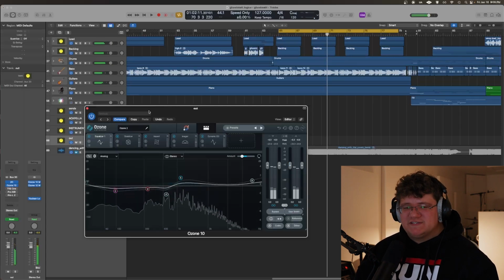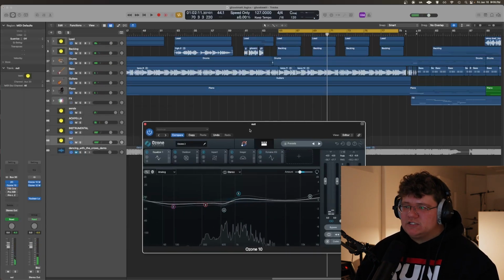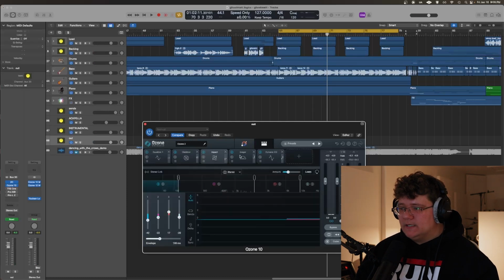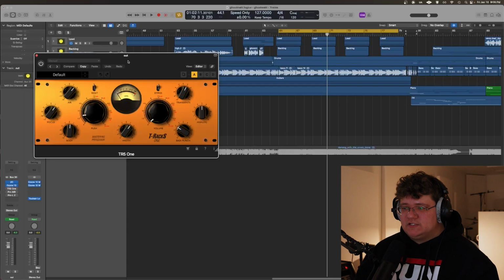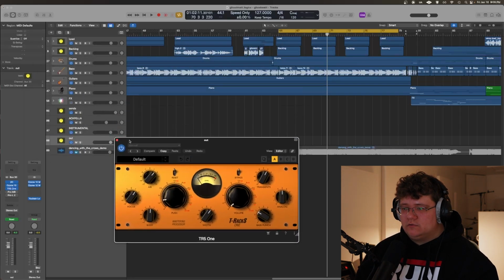It just sounds a bit more exciting. Has a bit more hype to it with these modules that we've got on here. And then the T-Rex 1.